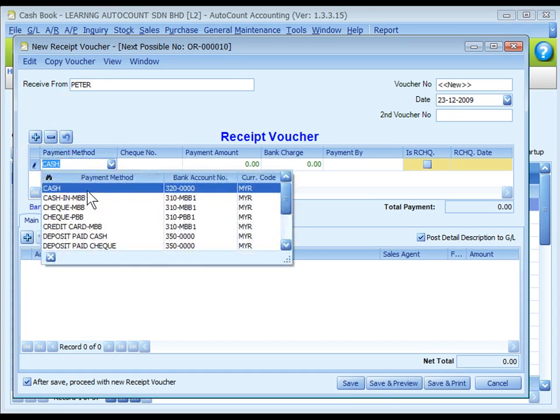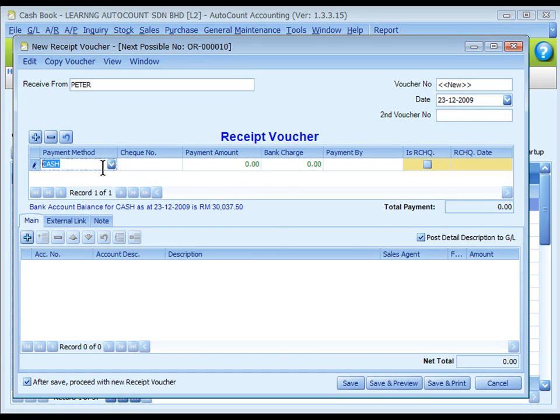Payment method, select a payment method of a cash or bank account that is to be debited. A same voucher may involve more than one payment method. Check number, you may key in the check number if there's any. Payment amount is the amount of payment made with this payment method. You may put in the amount of bank charges, if any, and mode of payment. Is return check is used to record a check which is bounced or invalid, and the return check date will be automatically detected. Let's say payment amount is 2,000.